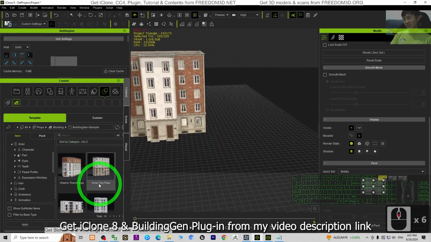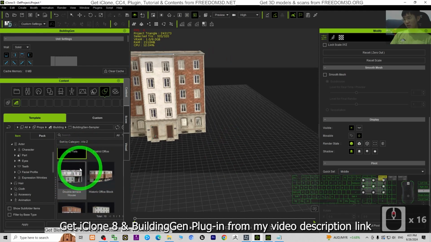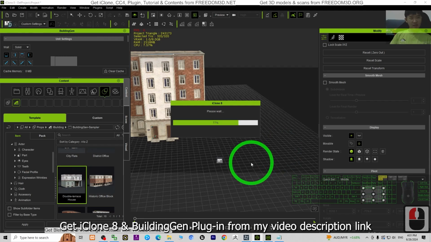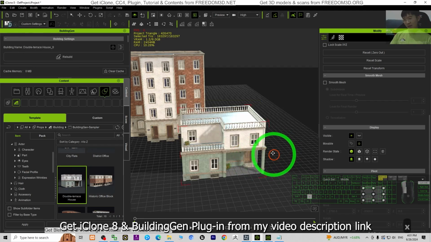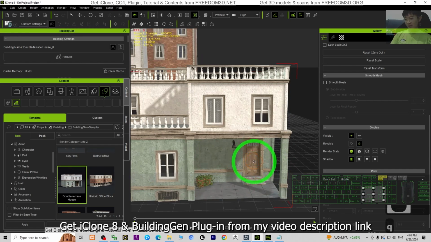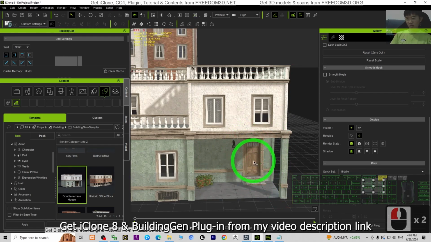However, we are going to have a look. If I just drag in any of the BuildingGen buildings, actually the door cannot open properly like that. So how do we make it able to open? You can see this is the original version. If I press Q and double click the door, then press E, the door cannot open properly.